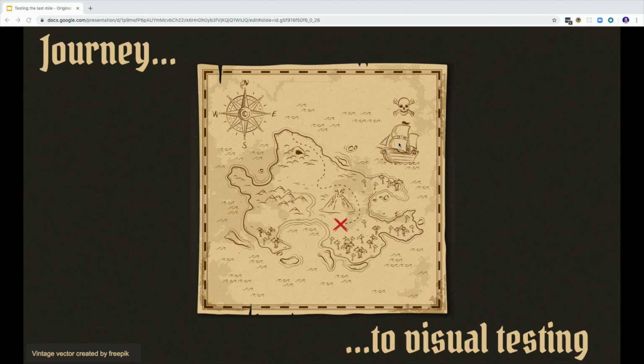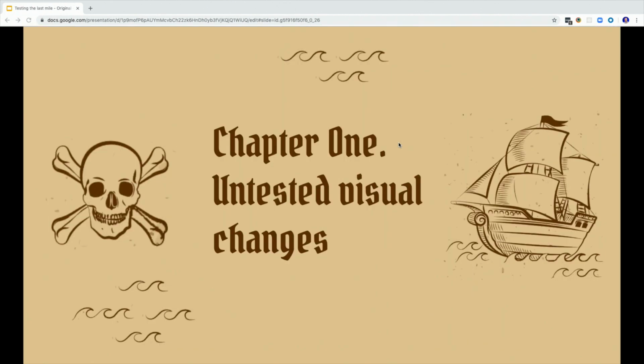So we're going to go on a bit of a journey today on how we at ezCater got to start using visual testing in our applications. So the first leg of our journey, which is in some level of uncharted territory, is untested visual changes. So I'm going to set the scene about how we ended up with untested visual changes in our code.